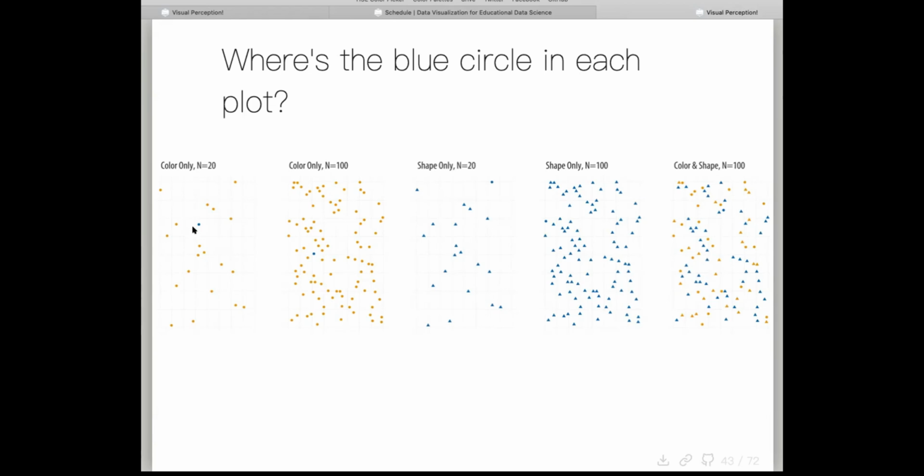Okay, so here, how long did this one take you? Like maybe half a second, right? Like it's obvious, it's right there, right? Even in this one where we have 100, it's super fast, right? Because that blue is so distinctive relative to those. Here, now we're varying shape instead of color, and it's quite a bit more difficult, right? I had a hard time here finding this one, and this is only with 20. Once you get to 100, then it's quite a bit more difficult, right?